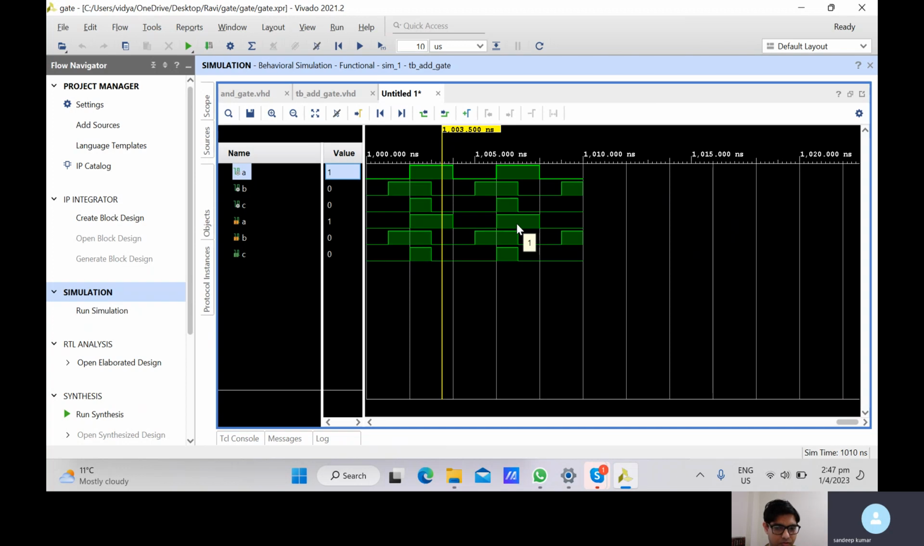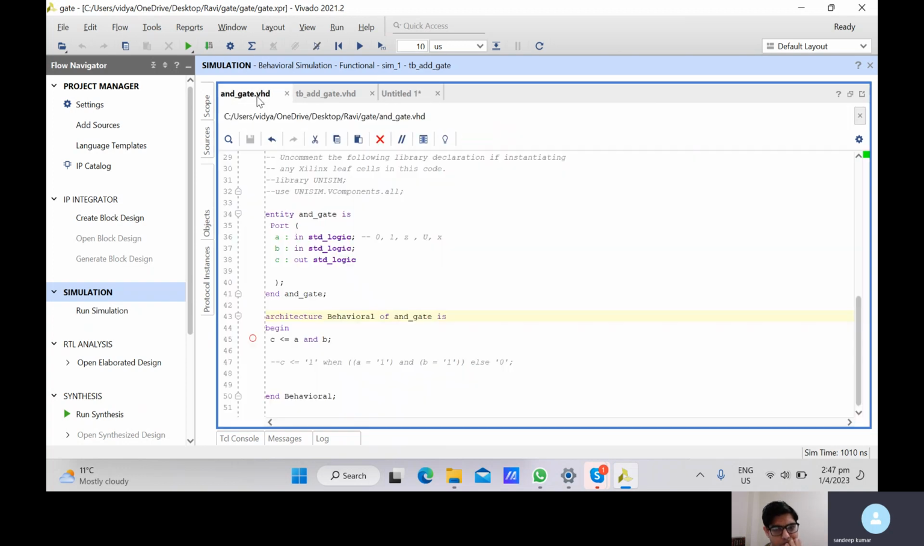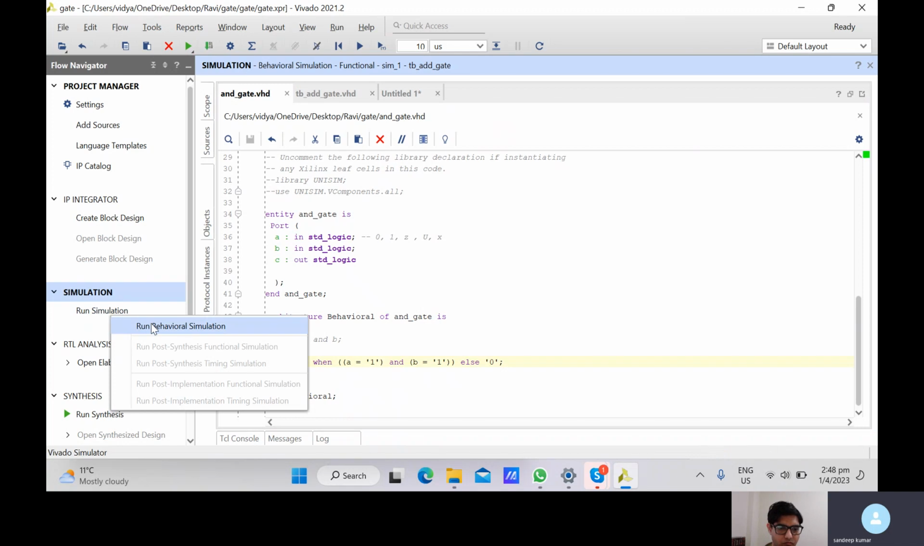One more thing, I'll show you, I've written two different codes, right? So let's say I comment this out now. I uncomment this. Basically, it should show the same behavior, right? So the waveform should not change because of the same behavior. So I just rerun it. We run the simulation again, run behavioral simulation.